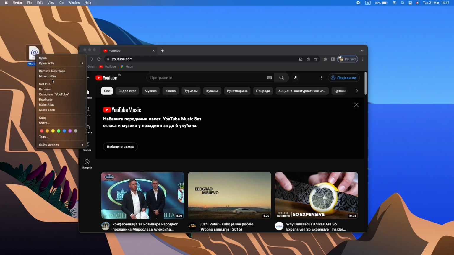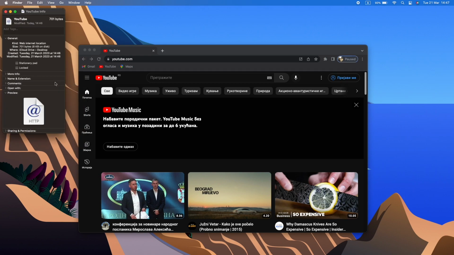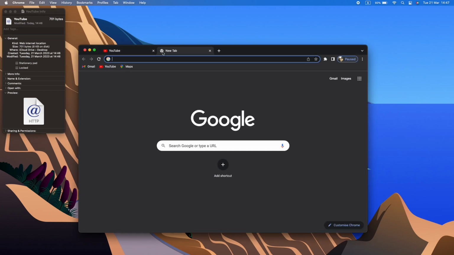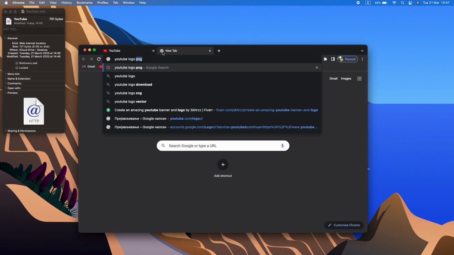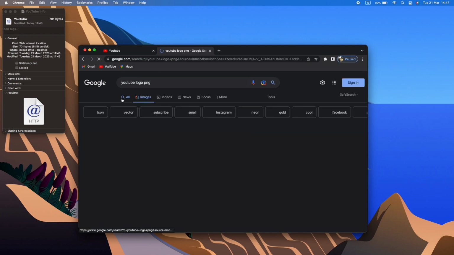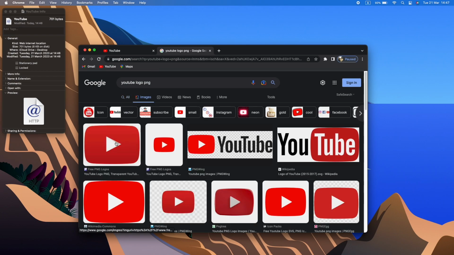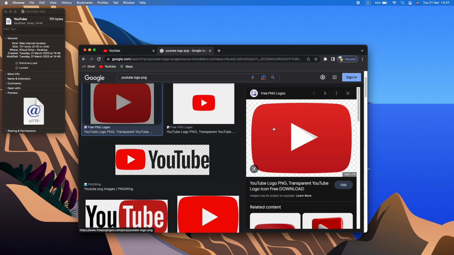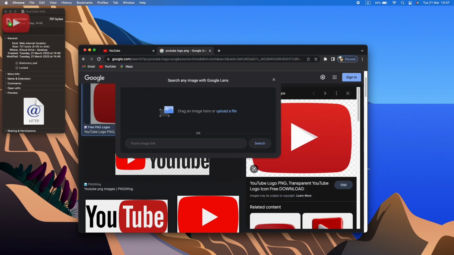Right-click on it and press Get Info. Then open another tab on Chrome and search YouTube logo PNG. Go to Images and be sure to find a transparent one. When you find it, just drag it here. Now you can close the browser.